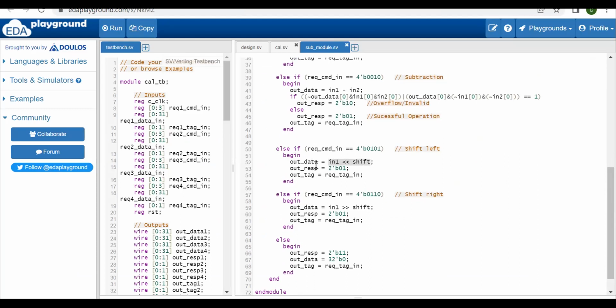Okay, so output data is equal to in 1 left shift by shift times. Whatever the shift value is, that many times input 1 will be shifted. Output response gets 1, and output tag gets the tag.